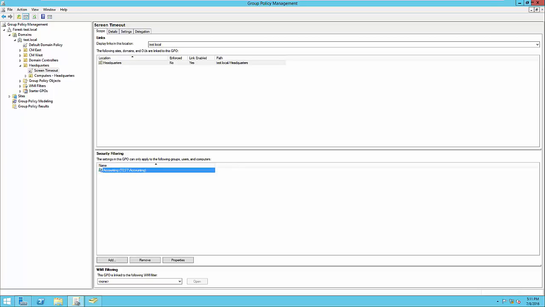And so now we've got that group set up. This GPO will apply to users that are in the accounting group as long as those members are in the headquarters OU. So we've successfully set up our GPO. It's going to apply to our users that we want to apply it to. So that's the basics of setting up a group policy object.